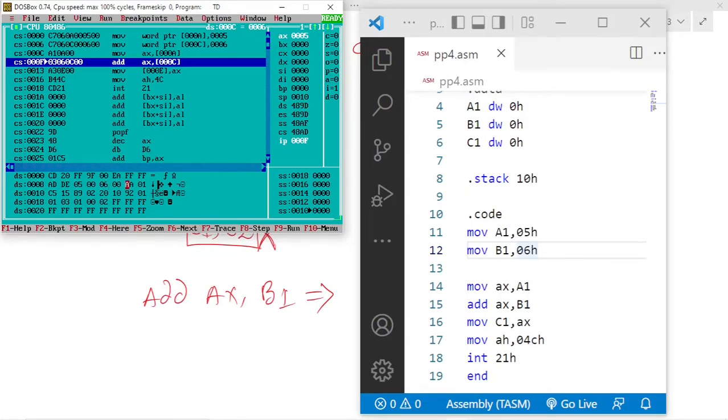Now that 6 will be added to the content of this AX register. AX is now lower byte 5, upper byte 0, so basically 5. So it is going to add this 6 plus 5. 6 plus 5 is 11, which in hexadecimal is B. So that B will be copied as the content of the register AX.